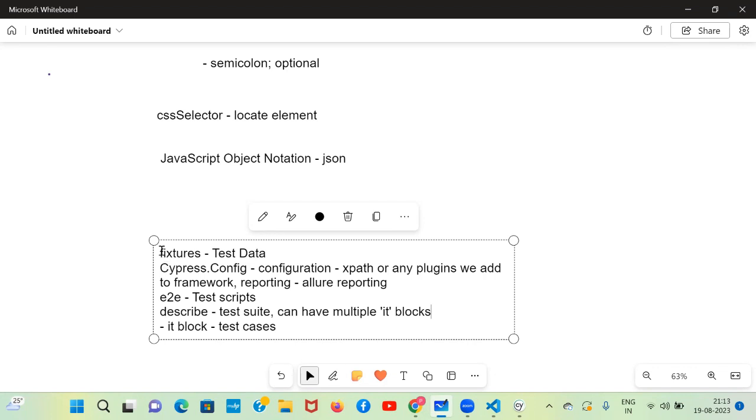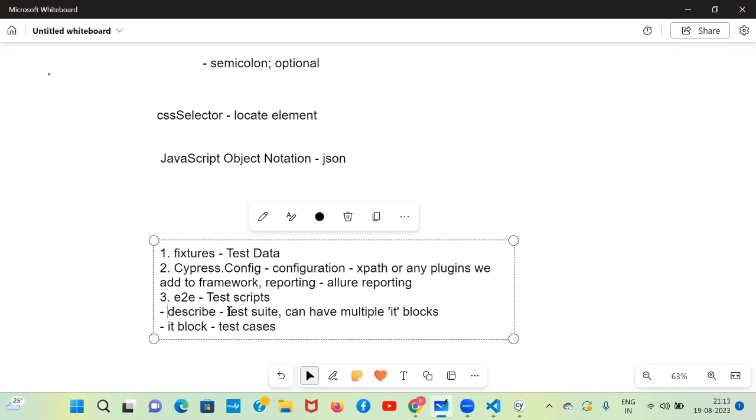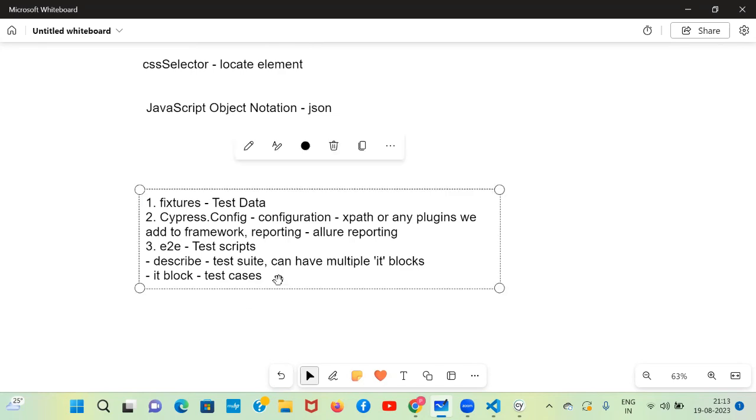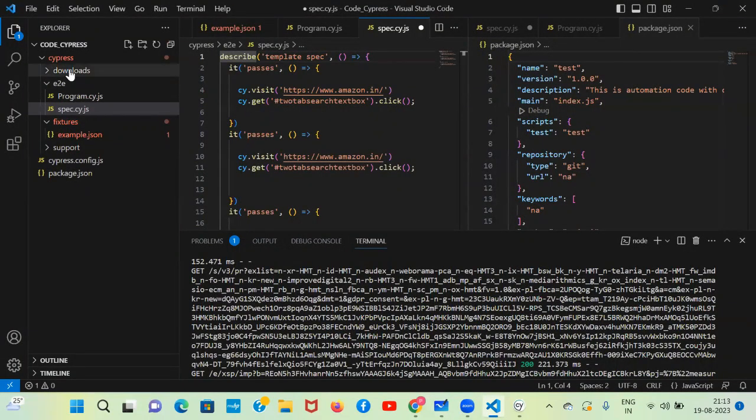So what are the components? First is fixtures. Second is cypress.config. Now end to end is the third component. In this third component, we have describe and it block. Describe is a test suite. It can have multiple it blocks and an it block is a test case. Now, in this, what do we have, the rest of the things.